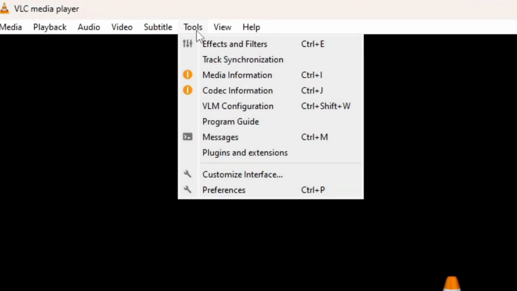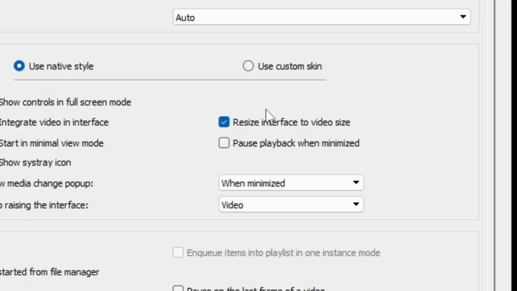VLC media player, I love it. I use it all the time. However, this is something I do first thing after I install it on any computer system. I go into Tools, go to Preferences, then I uncheck Resize Interface to Video Size.